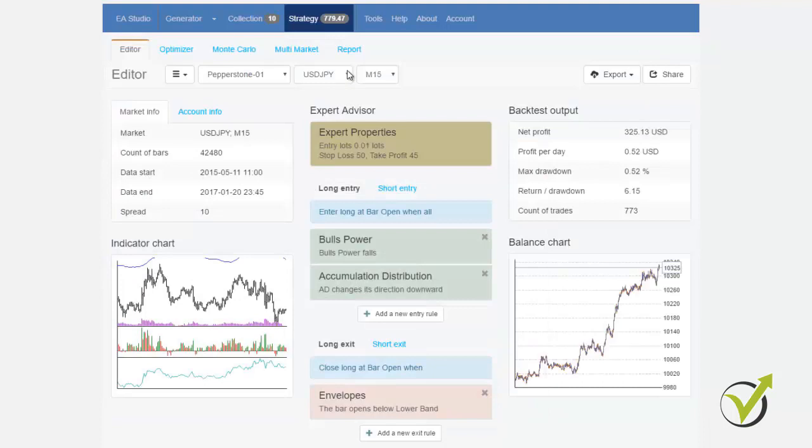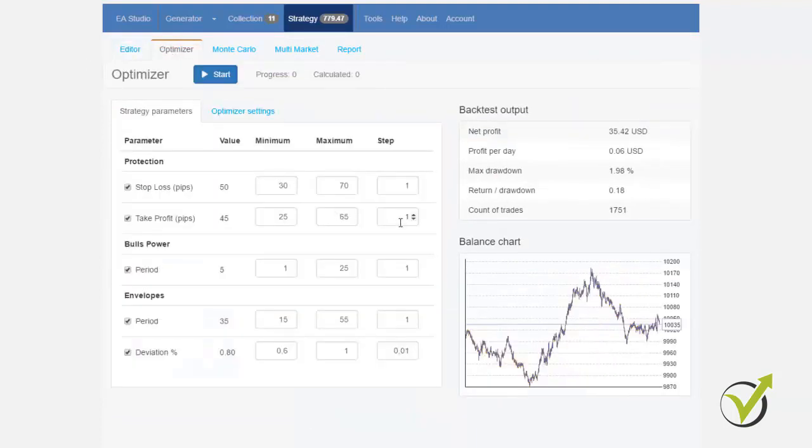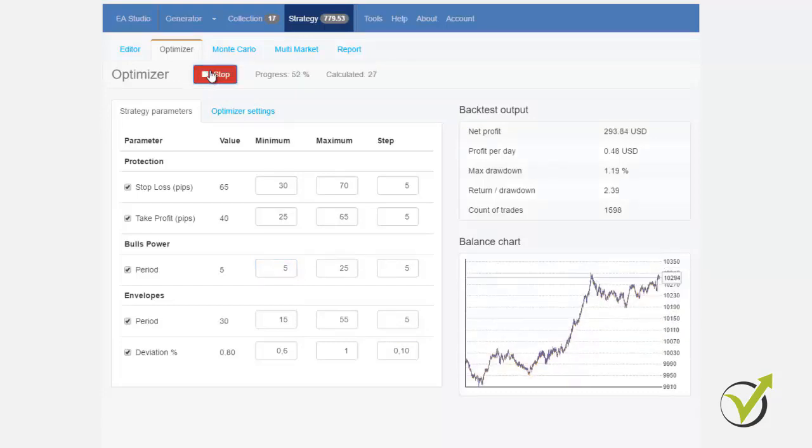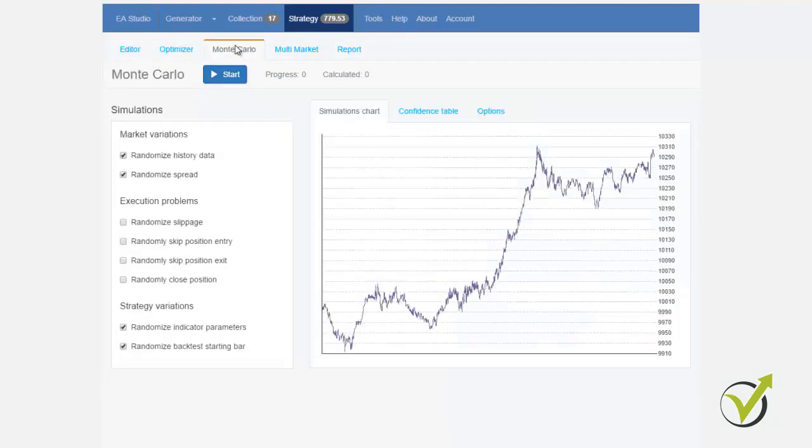Then I will go and do the same for pound yen, and I will go again to the optimizer and change again the steps to 5 for the stop loss and take profit and for the period of boost power. Also envelopes I will change to 5, and here I will change to 10. So when I change also the minimum step and I click on start, I will have a new strategy for pound yen. And of course, in order to use this strategy you need to have a good profit line that you will like, and of course your Monte Carlo should be alright as well.